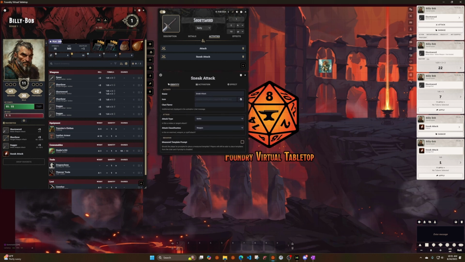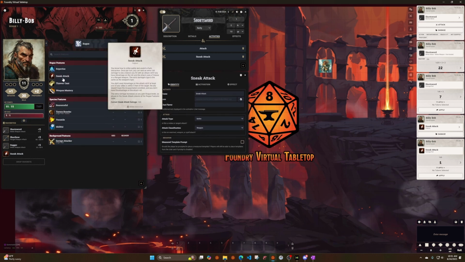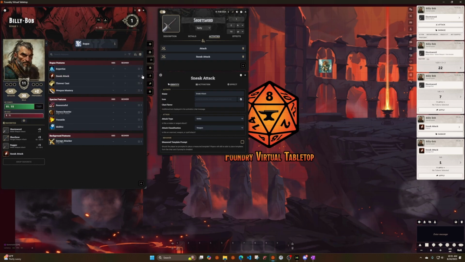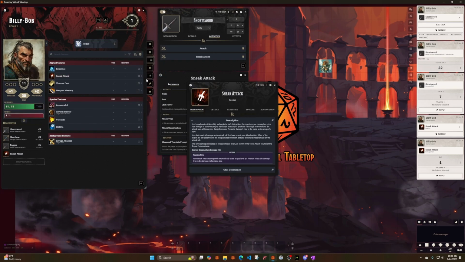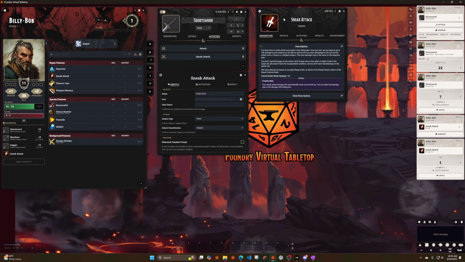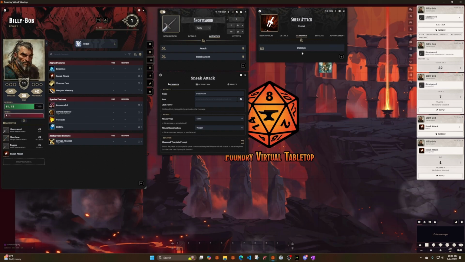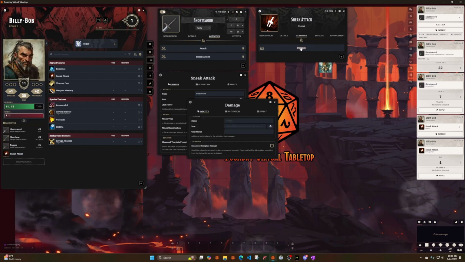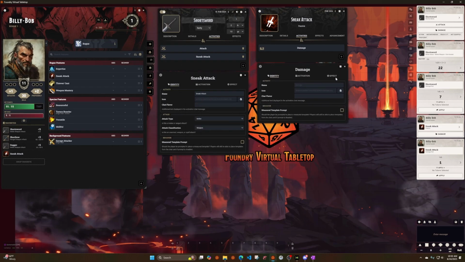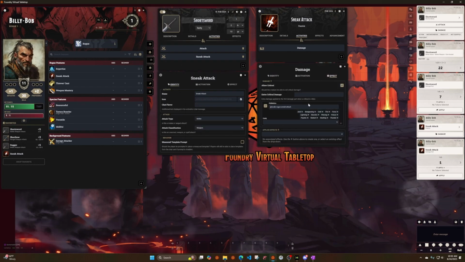Then we're going to go to the features. We're going to go to sneak attack, and we're not going to edit anything. We're going to view this item. We're going to set this to the side, and we're going to go to activities. You see that it's just a damage activity type. We're going to open this to the side and look at effects. As you see here, the formula to get the sneak attack damage is right here. This is coming from the feature advancement on the class.